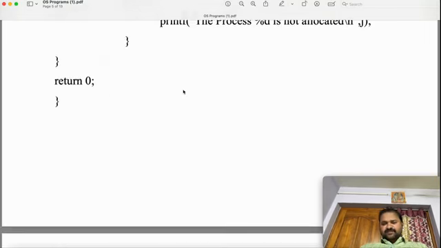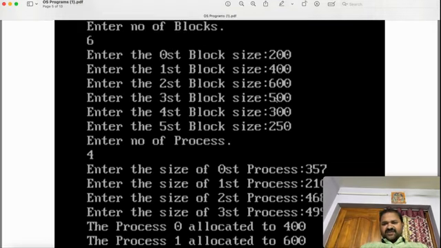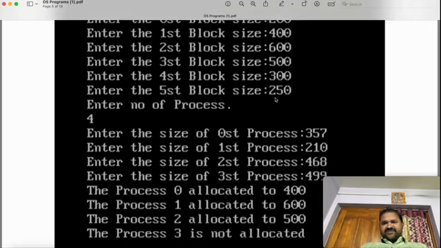So let's check here. What is the first process? 357. So 357 is less than or equal to, in the second iteration, what is the I value? 1. 357 is less than or equal to 400. Yes, the condition is true. So we can store the P0 process in the first block. Now there is no need to check for the remaining processes, whether 210 can be stored in 400 or not, 468 can be stored in 400 or not. There is no need to check.